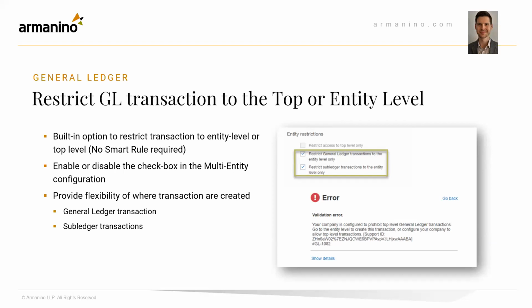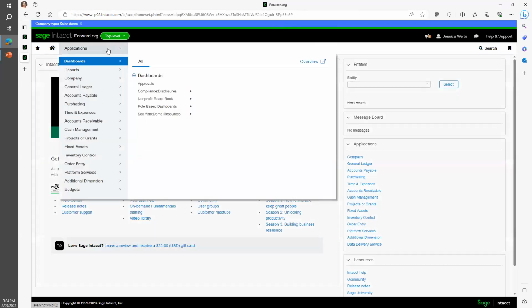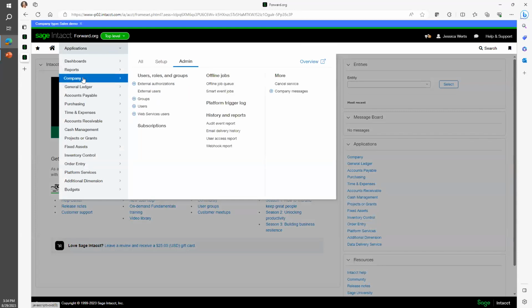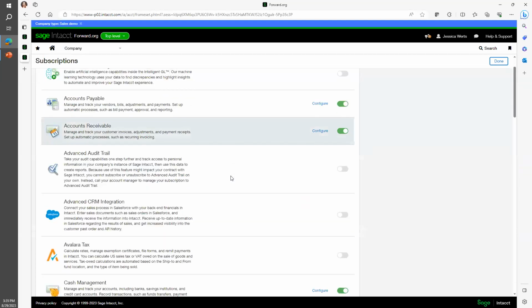And if you wouldn't mind, Jessica, going to Sage Intacct, we'll go ahead and walk through this process. If you open the dropdown or go to the home page, we'll go to Company. We'll then go to the admin page, which we're currently on. Some of you, if you're a full admin and a business user, will have this subscriptions page. This is only available for admins, as this is where you can subscribe to additional features.